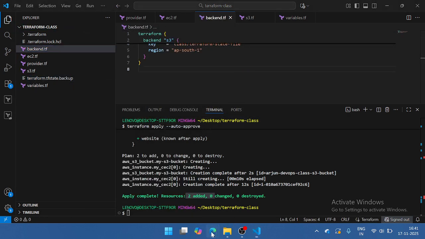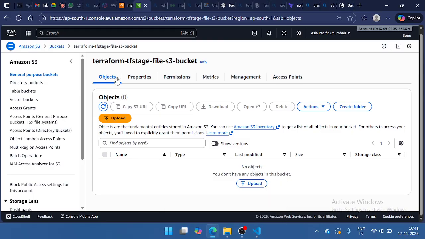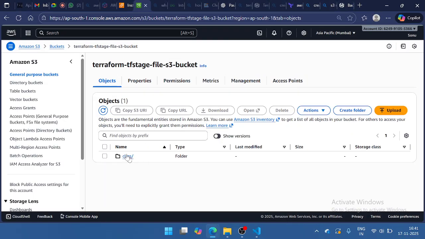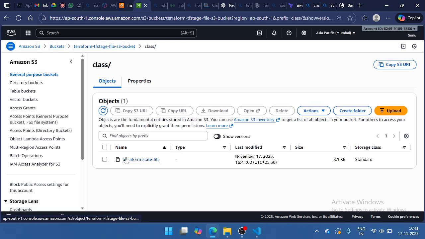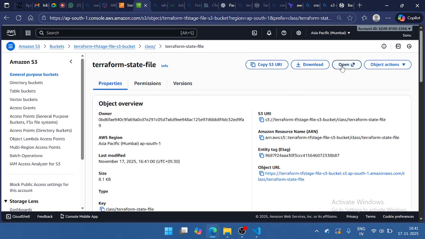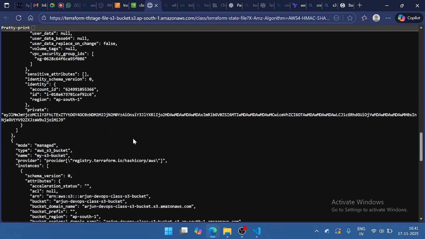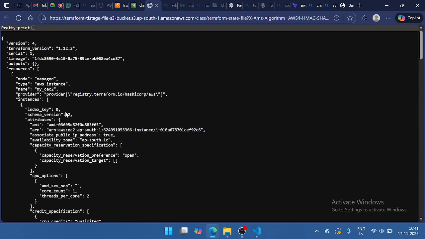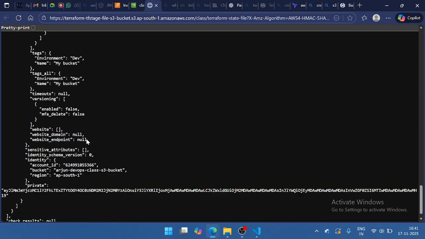Now if you go here and refresh, you'll see one S3 bucket, class. Inside that class, there is a Terraform state. If you open this one now, see all the details. But in our local file, it is showing only these details.